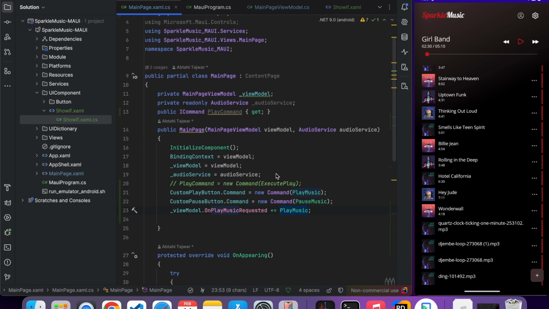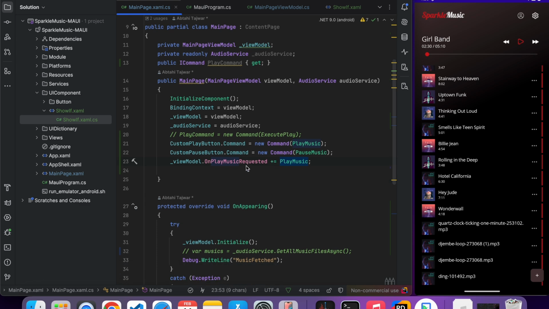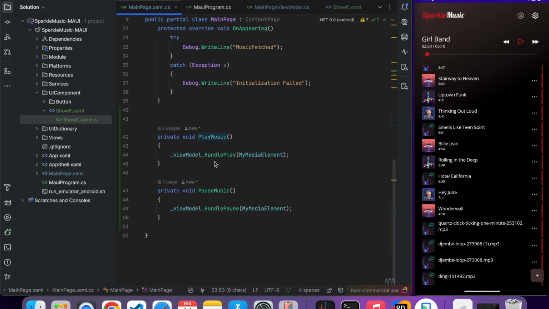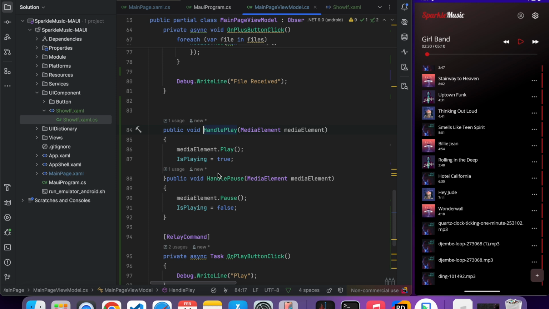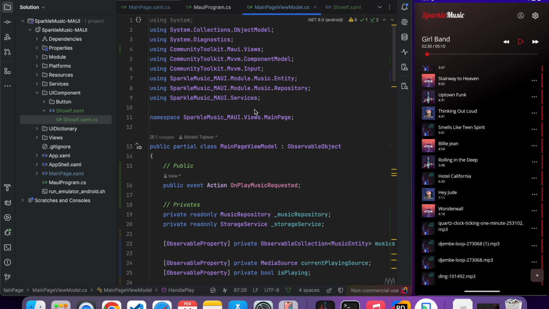So whenever the user fires some event, we need to come here, grab whatever we need from here, and then pass it through the parameter, and then we can write our logic. The logic is pretty simple. It is playing the media element and changing the status here. As we progress, this will get more complicated, but this is the simplest implementation for this job.